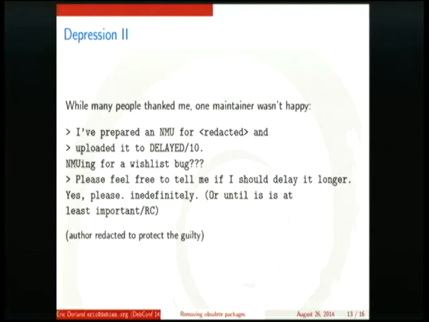And then this is, again, part of the boilerplate that nmudiff sends out: "Please feel free to tell me if I should delay it any longer." "Yes, please, indefinitely. Or at least until it's important/RC." There was only one person who sent me a note like this. Many people sent me thanks and appreciation. This didn't really impede me because they, in fact, uploaded a package that fixed this about 3 or 4 days later, but the reaction was kind of weird. So I don't know, does anyone have any opinion? I guess I should ask the question: does anyone have an opinion on whether it is wrong to NMU a wishlist bug?